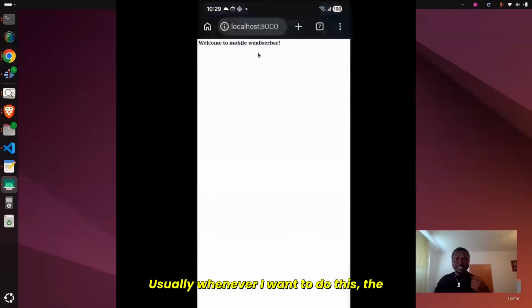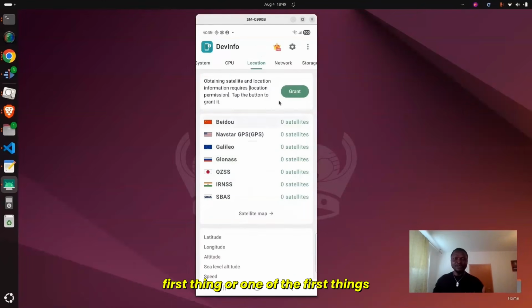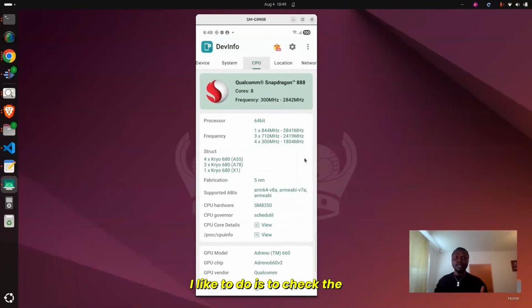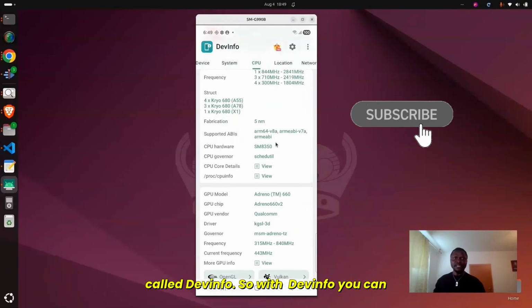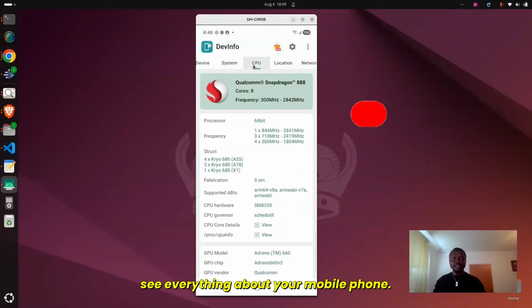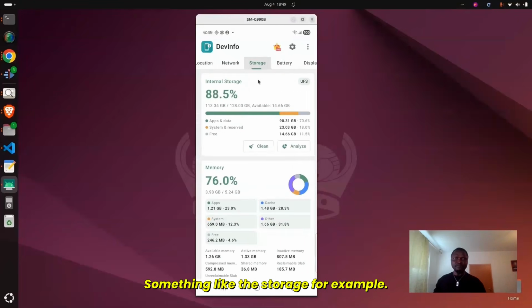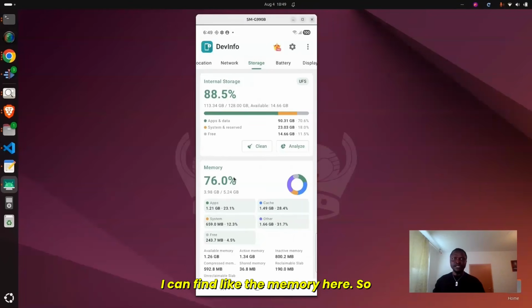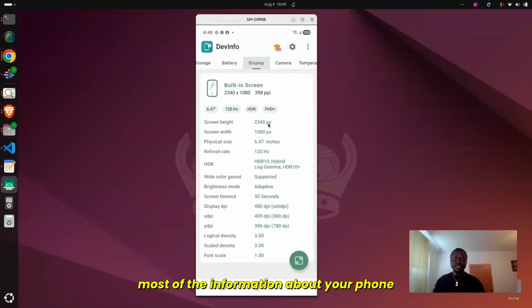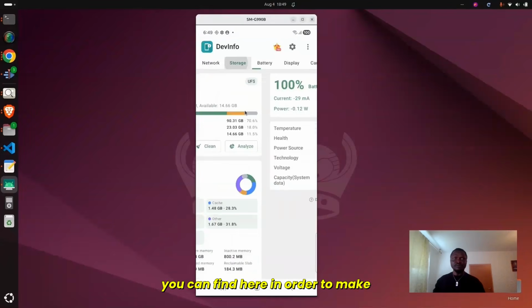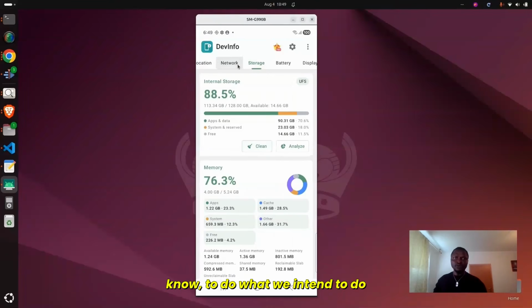Usually, whenever I want to do this, one of the first things I like to do is to check the components of my mobile phone. Here, as you can see, I'm using a tool called DevInfo. With DevInfo, you can see everything about your mobile phone. Here, my CPU, for example, is a Snapdragon, and it has 8 cores. Also, I can find something like the storage, and the memory here. So most of the information about your phone you can find here in order to make sure that it will be able to do what we intend to do now.